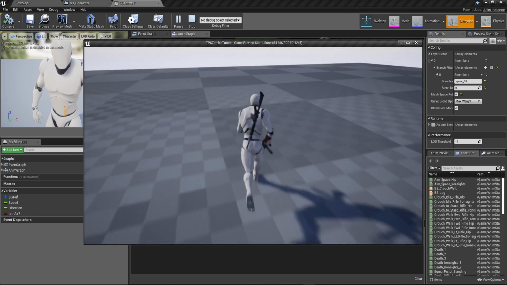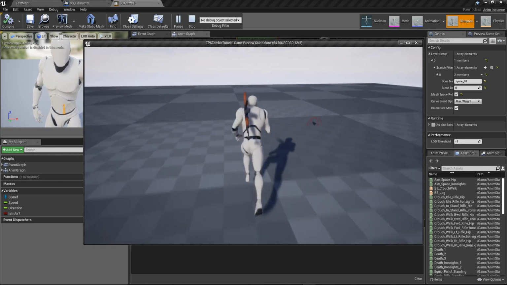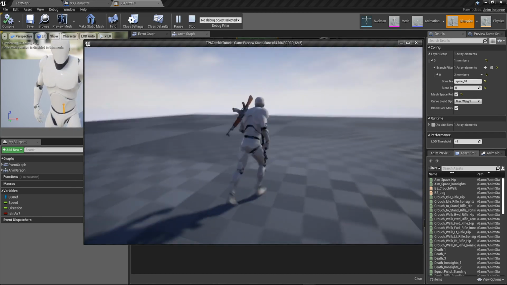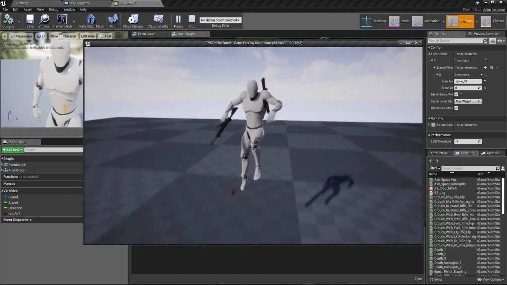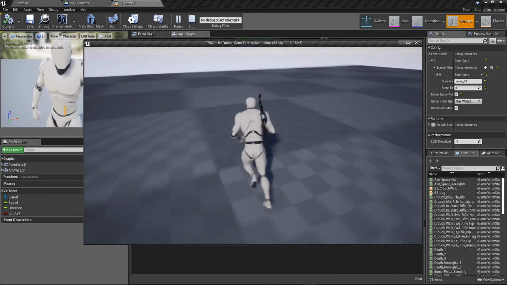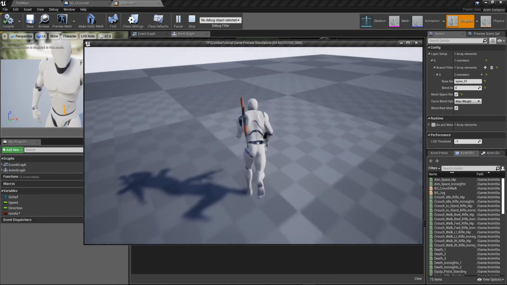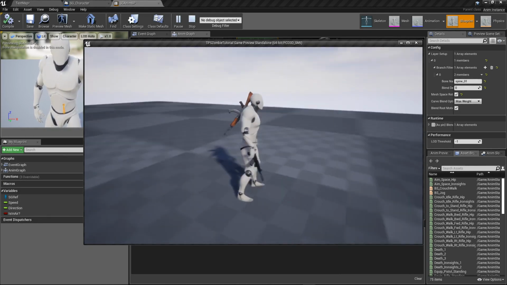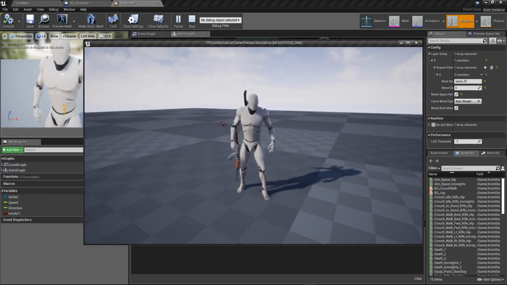Okay, okay guys, now it won't slide, and it will easily switch your weapon.